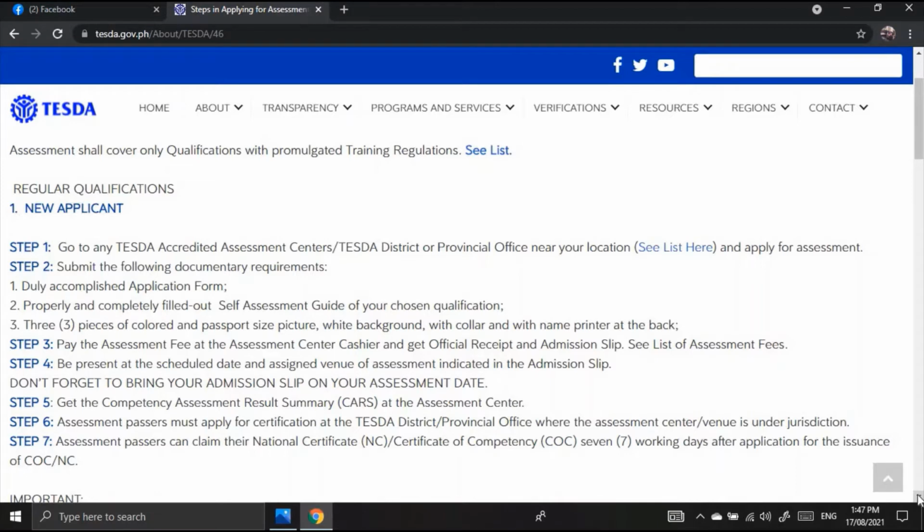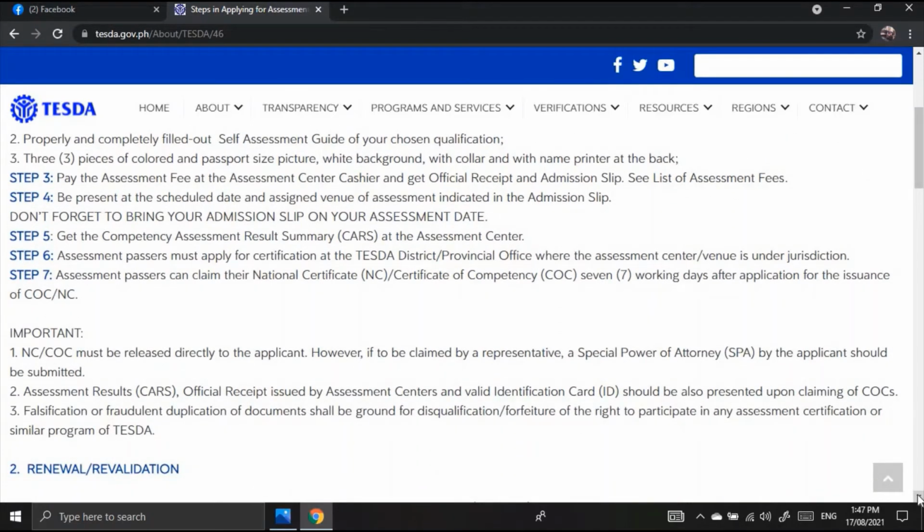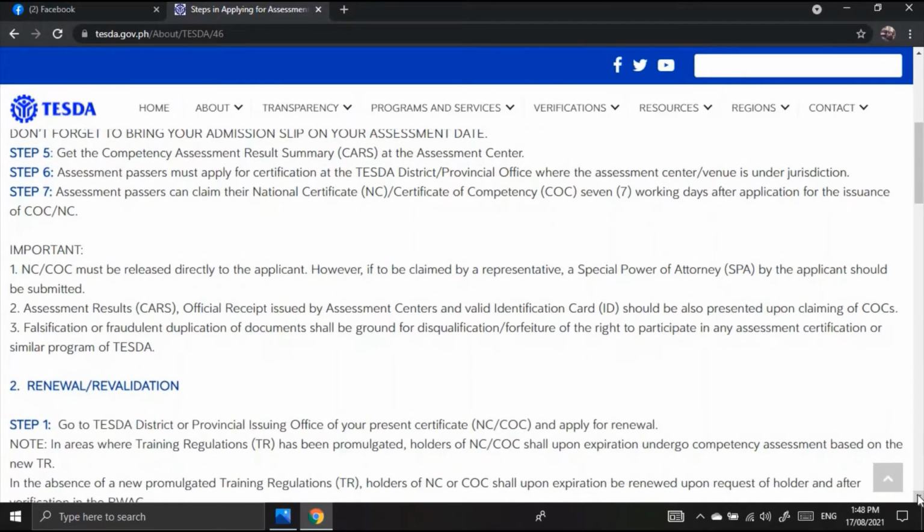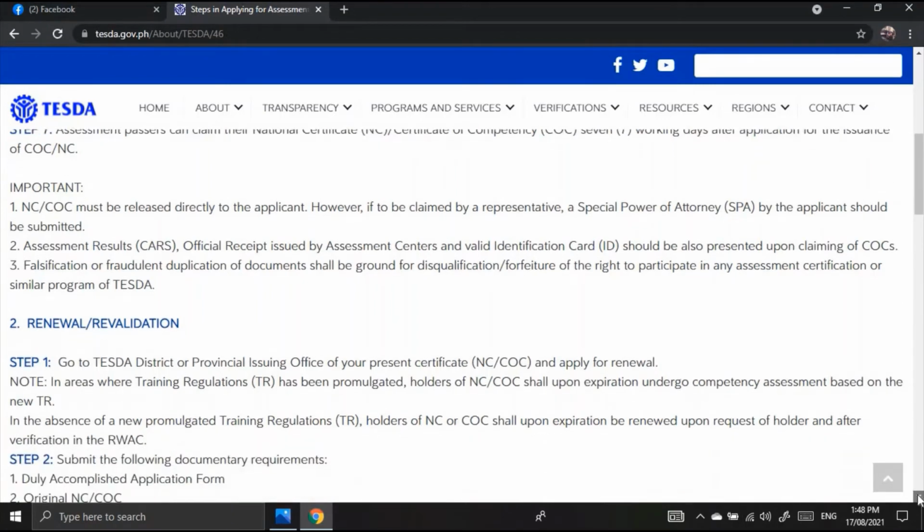Step 5, get the CARs at the assessment center. Step 6, assessment passers must apply for certification at the TESDA district or provincial office where the assessment center venue is under jurisdiction. Step 7, assessment passers can claim their National Certificate or Certificate of Competency 7 working days after application for the issuance of COC and NC.